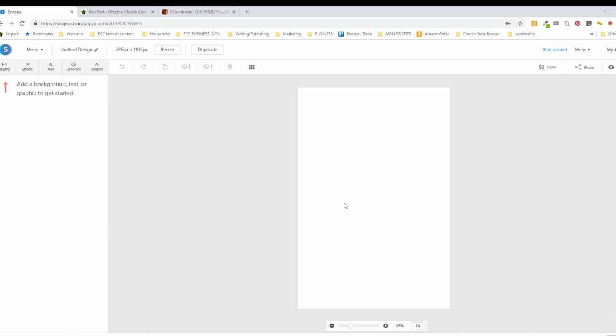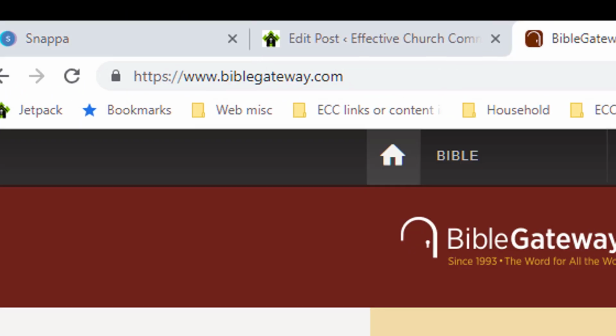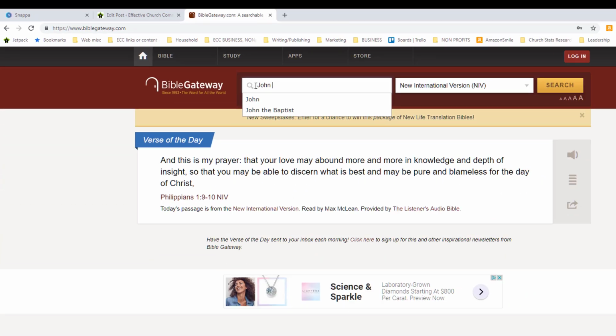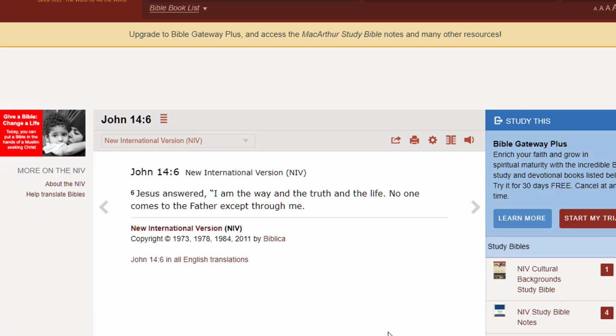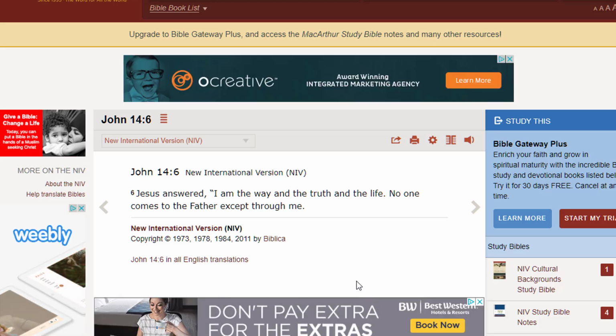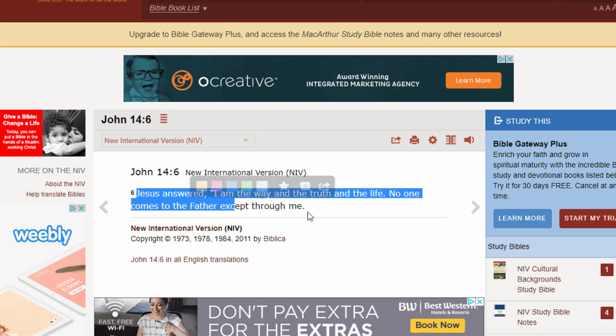So I'm actually going to go now to the Bible Gateway. This is the one that I use, and there are many different ones, but when I want to copy and paste a verse, up here in the enter keyword, let's just do John 14:6. So I enter that. And just this wonderful verse, I am the way, the truth, and the life. No one comes to the Father except through me. So what I'm going to do is copy with Control C, and then I go back to Snappa.